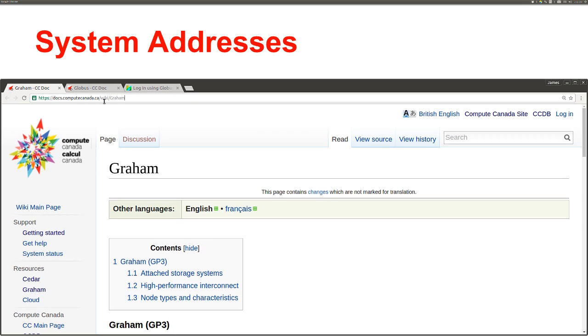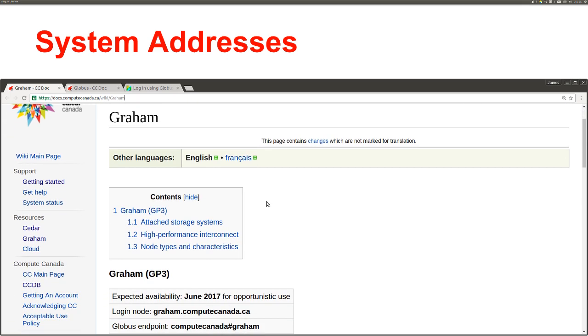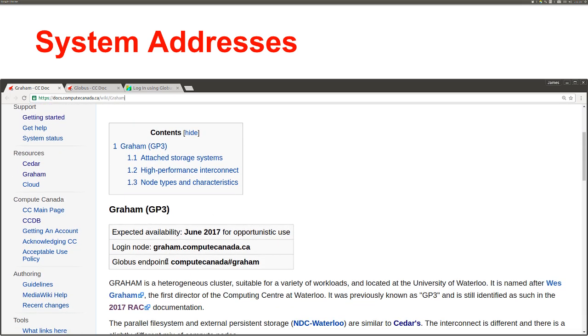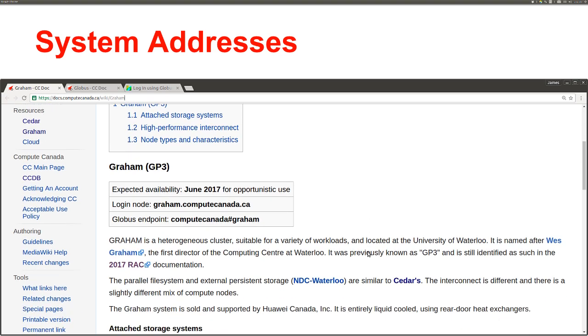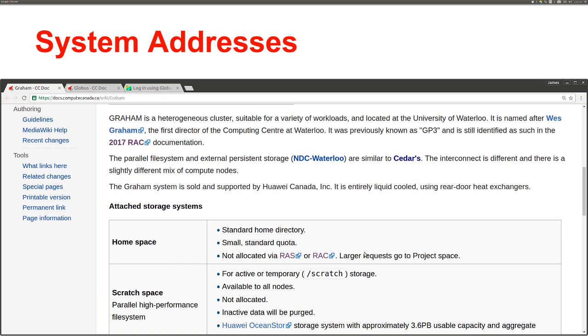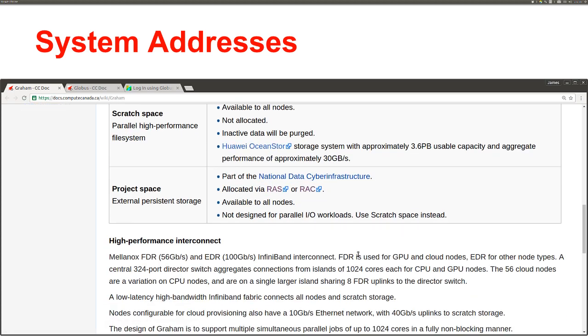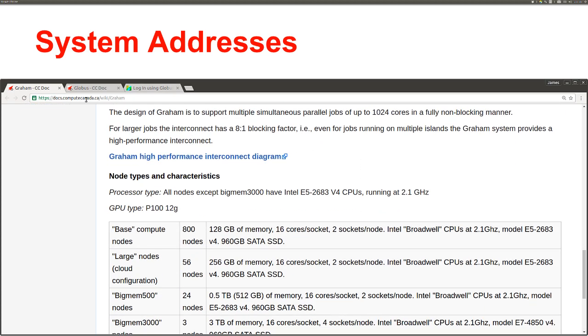For example, this is the wiki page for Graham. If we scroll down, we see the address and the endpoints here. This is followed by more details about the system, including the file systems available and the node structures.